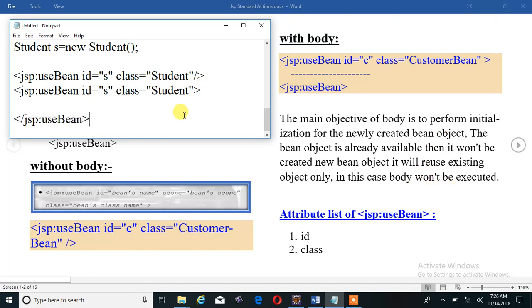So in this way, we can define a bin tag. Using the bin tag, we can access the bin property in the JSP file. I hope you understand how we are defining the use bin tag.